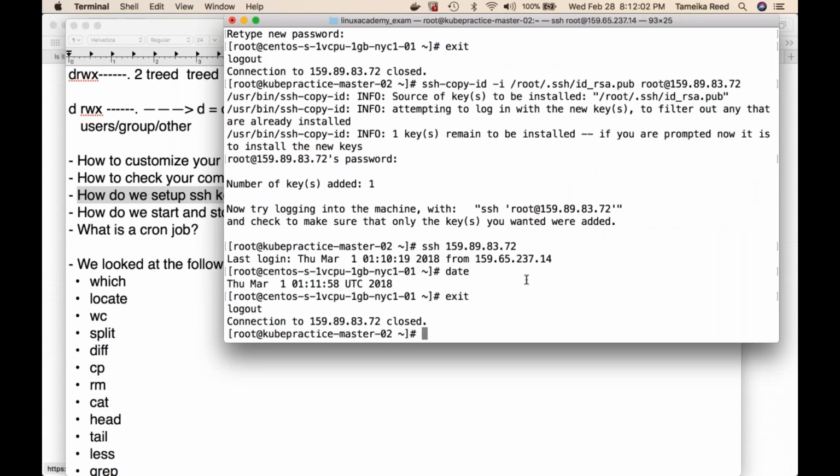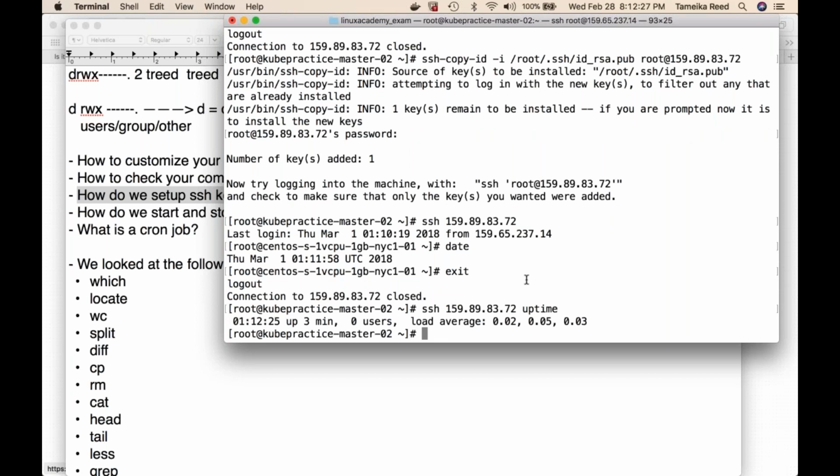So what's so special about that? Well, what's special about that is this is how Ansible works. Ansible uses SSH keys to get back and forth to get information about a machine. So for this purpose, I can say I don't want to log in to that machine, but give me the uptime on that machine. And it's going to give me back the uptime of how long the machine has been up for 3 minutes, the time on that machine, and the load average.